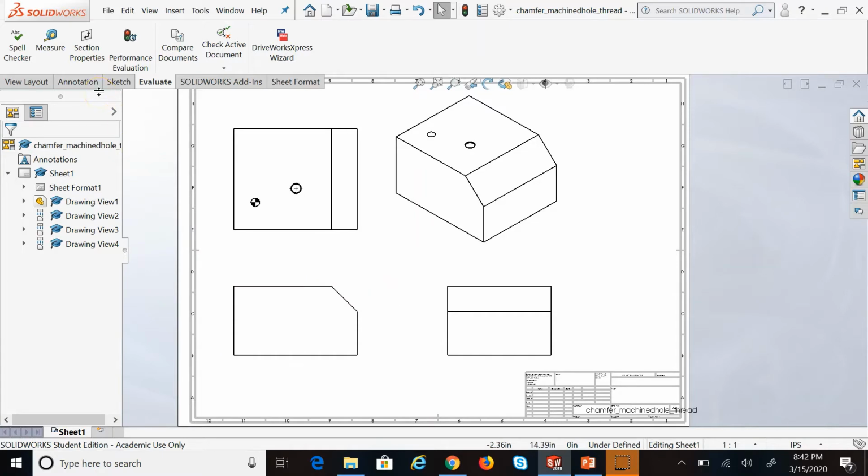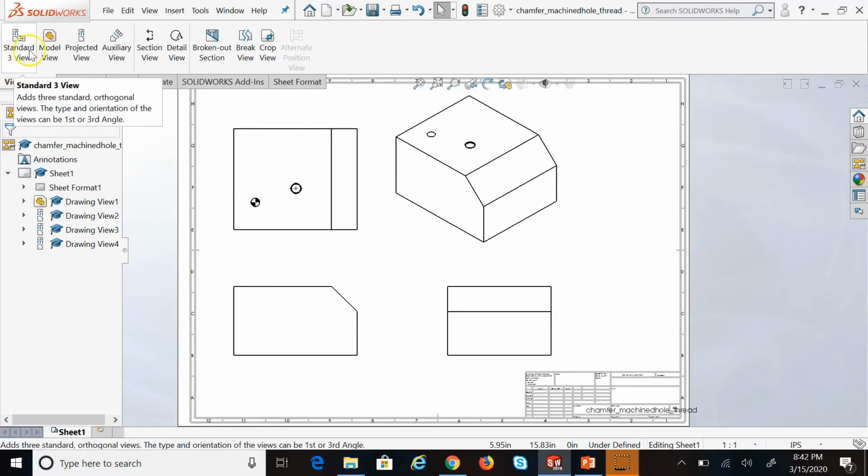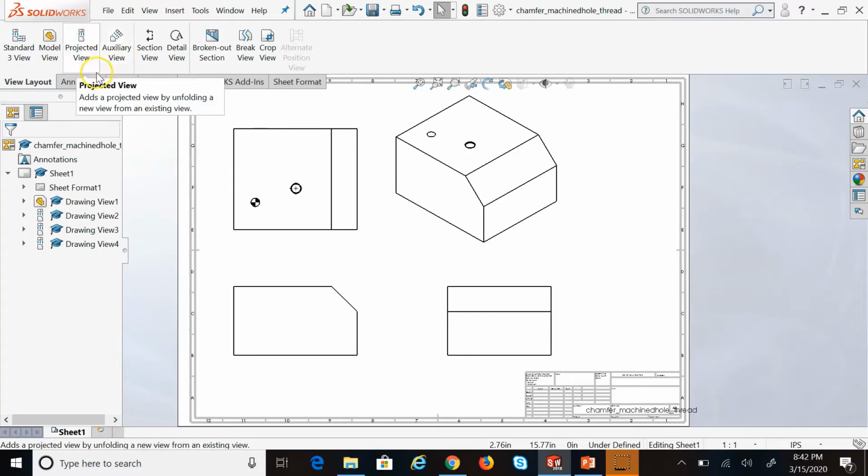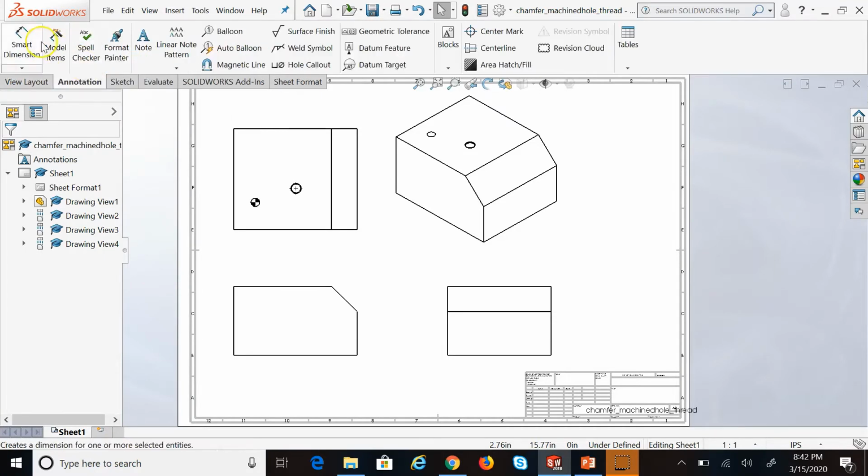The other thing I want you to focus on is on this top section here, there are different tabs. And the main tab here is called View Layout. This is where you can add different views for your part or your assembly. And we're going to show you how to use them. And the other tab that is really important is Annotation, and here is where you add all the necessary information, especially dimensions and tolerances and so on.